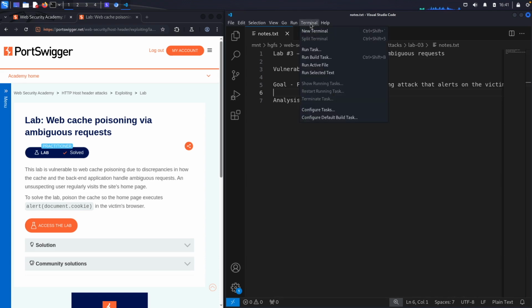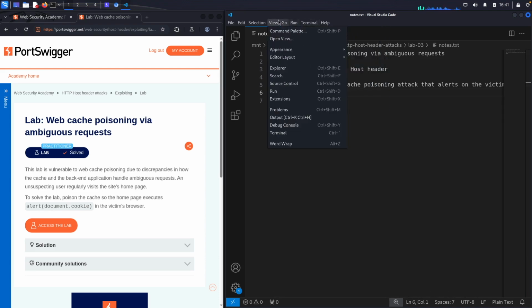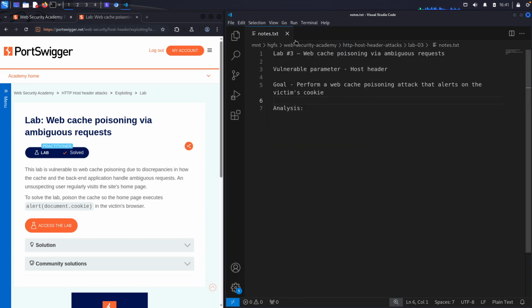Let's click on terminal over here, or view and word wrap so that we could see the entire text. All right, so this is a web cache poisoning attack. We'll talk about that in a bit, but it's a really nice lab because it combines two different types of attacks. The first one is web cache poisoning, and the second one is host header injection. When you chain these two attacks together, you're able to run malicious JavaScript in the victim's browser. All right, let's access the lab.